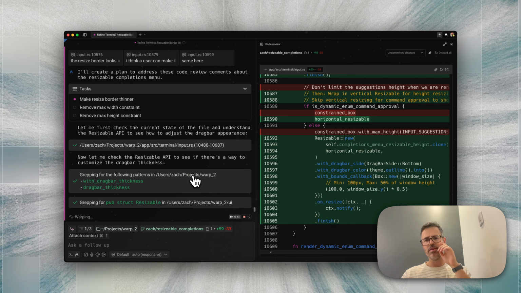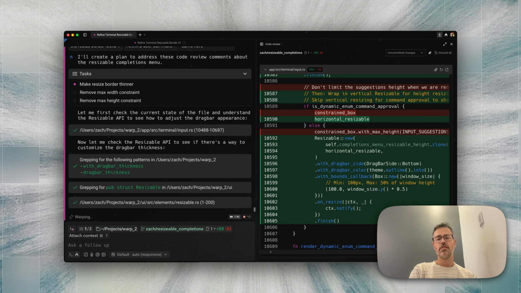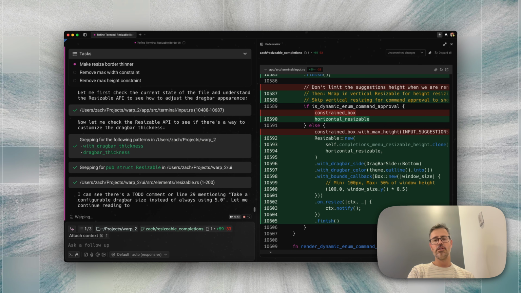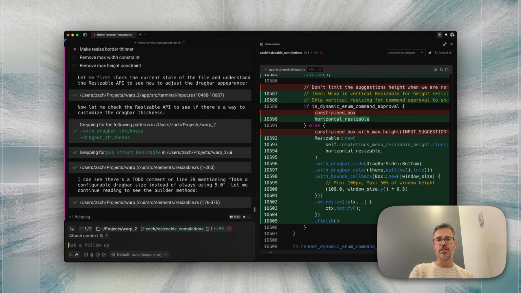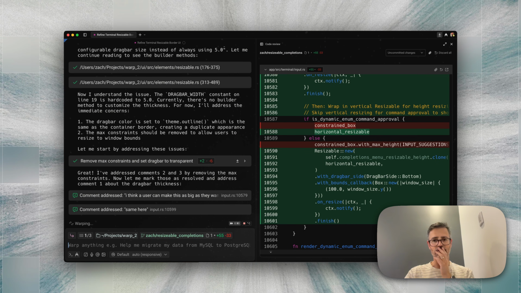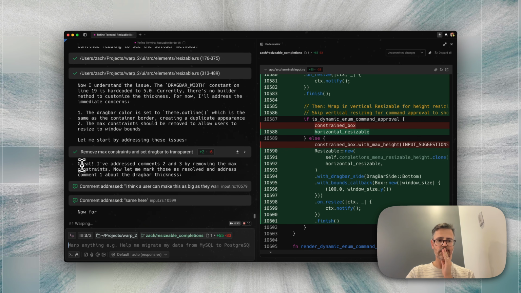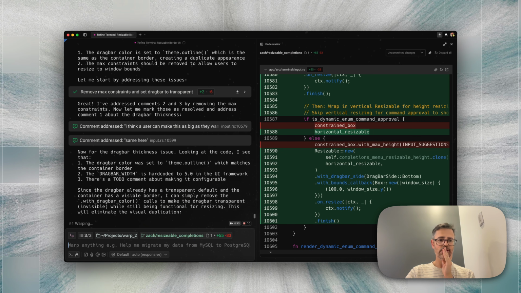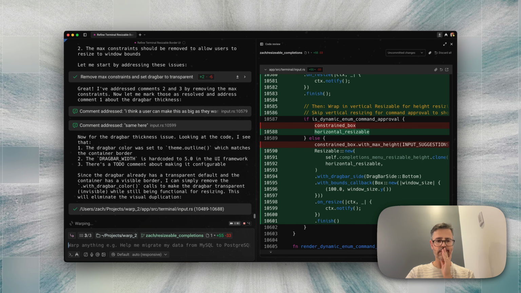To me, this is super cool. This is the main inner loop code review that I want when working with agents: the ability, without leaving my tool, not going to GitHub or whatever, to do a real human style code review on agent generated code. And so you can see it's addressing the comments. So cool. Okay, it should compile, I think, again.